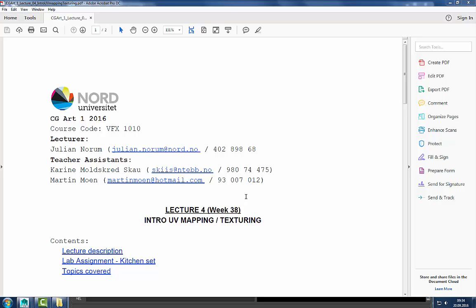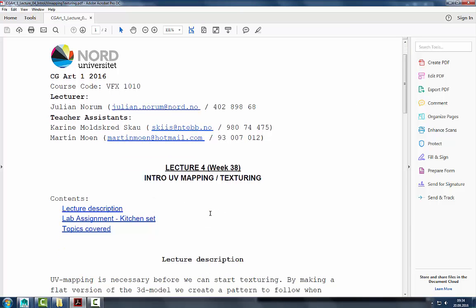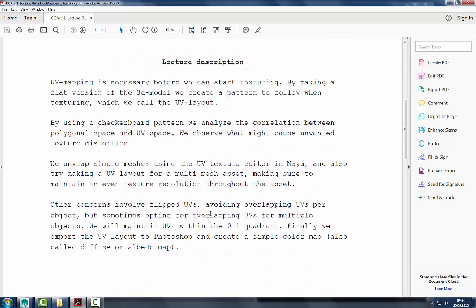But we need to get started with UV mapping. So this will just be an introduction today to UV mapping, what it really is, and how we can understand the correlation between polyspace and UV space. So we're going to use a checkerboard pattern to apply to the mesh and see what might cause some texture distortion and how we can avoid that.